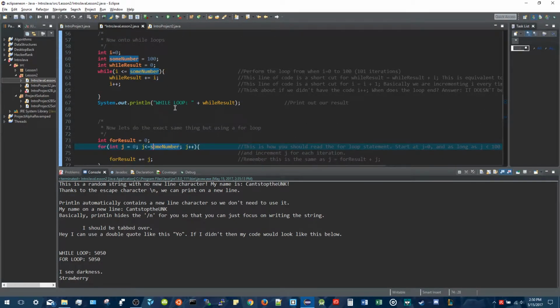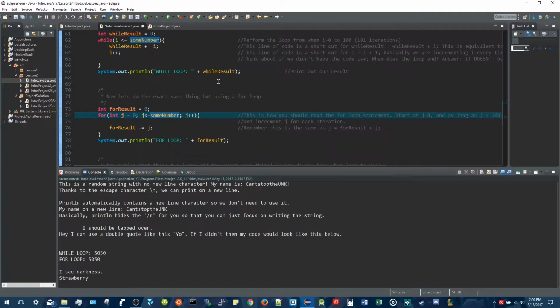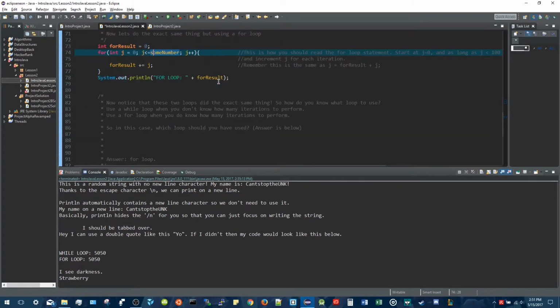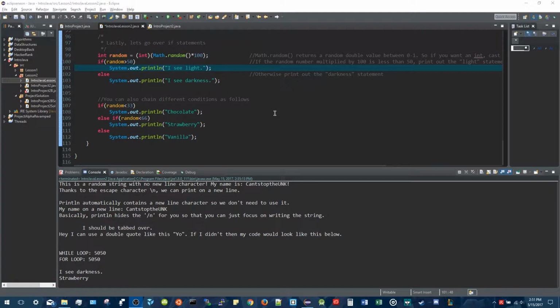So obviously while loops are used when you don't know the number of times you need to iterate through the loop. That would be like trying to find the greatest common divisor between two numbers. If you have two random numbers, you don't know how many times you have to go through a loop. So that would be a time when you use a while loop. And that's the reason why you have two different types of loops. One you use when you know how many iterations you need, and the second when you don't know how many iterations you need. And the last thing we're going to go over are if statements.